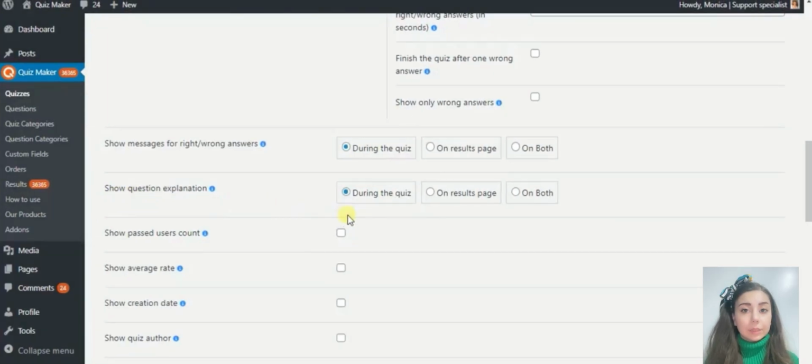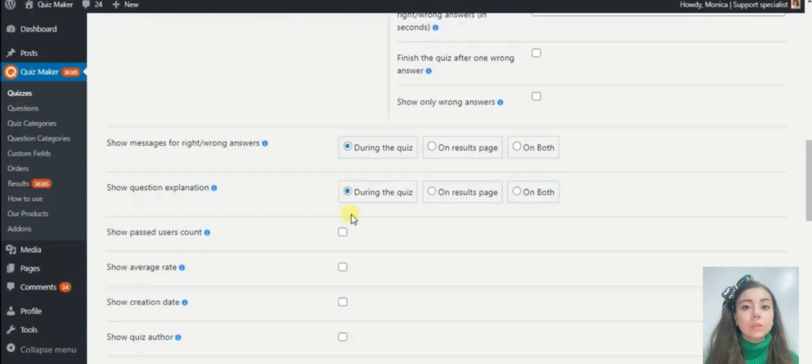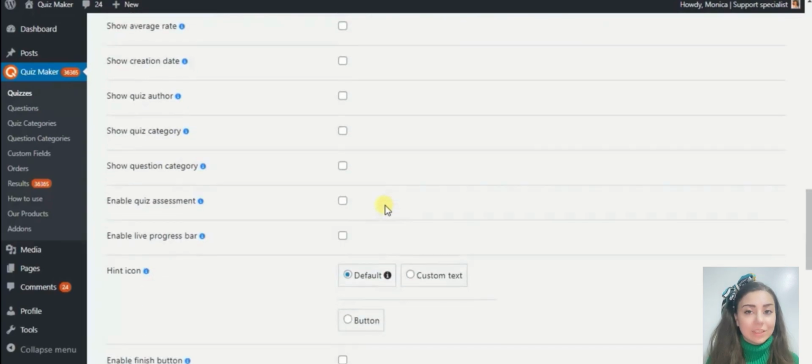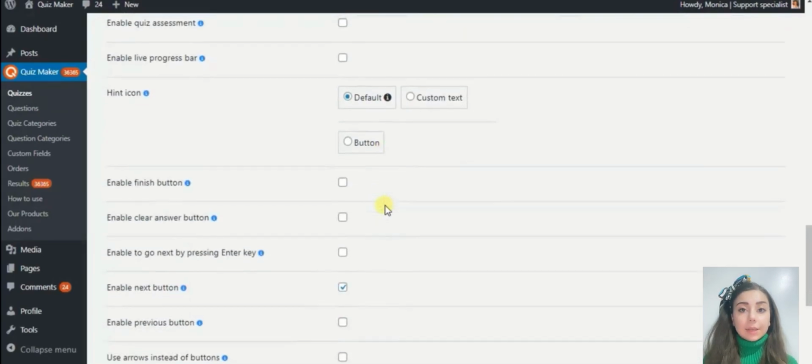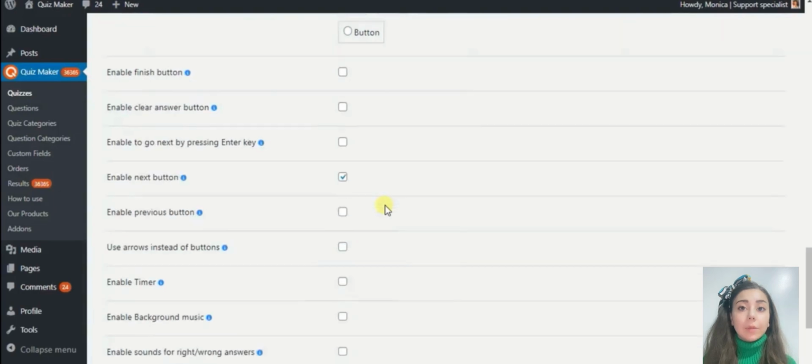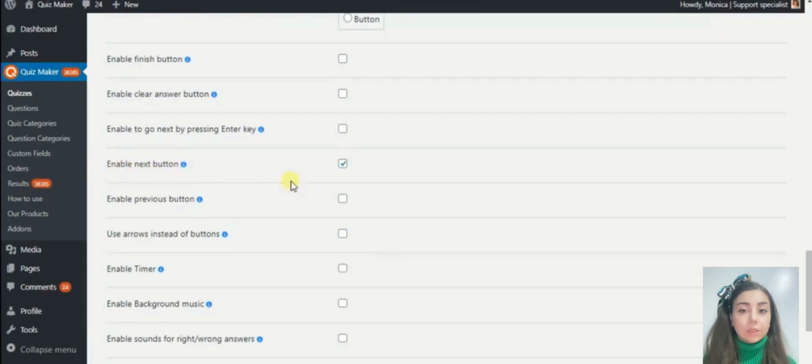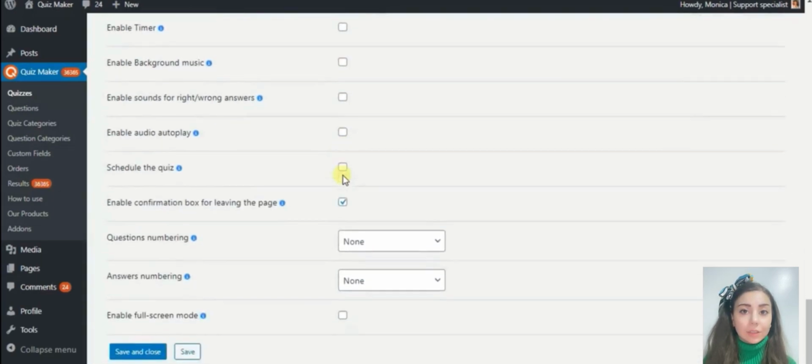Show Question Explanation specifies where to display the question's explanation. By enabling the Next button, the users will be able to move on the next question without answering the current one.